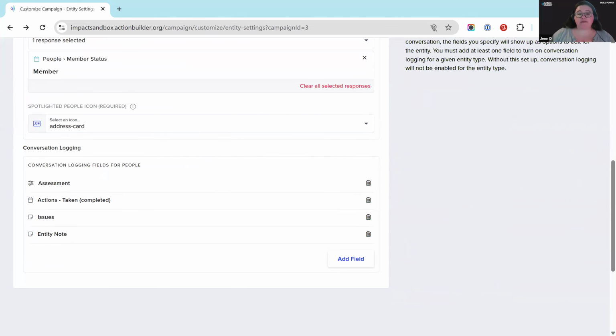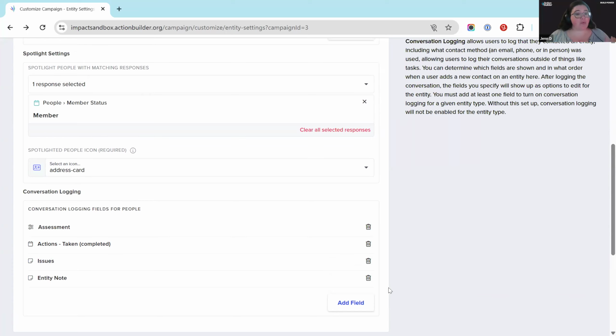So you can set those fields here and you can change them, or you can show your leads how to change them as the needs and benchmarks for their campaigns change. In this example, we have assessment, actions taken, and I will talk about that in just a minute, issues, and entity note.